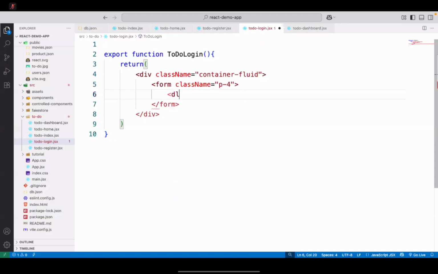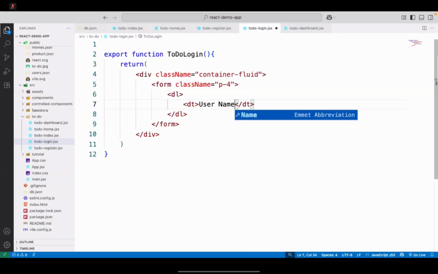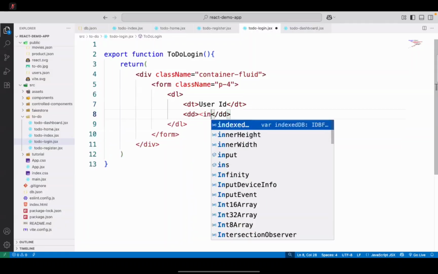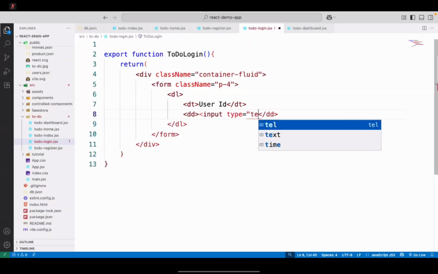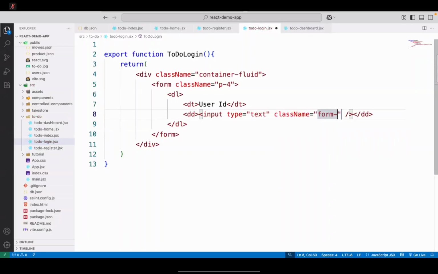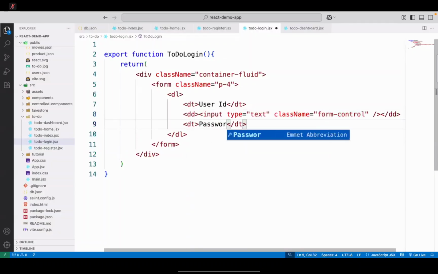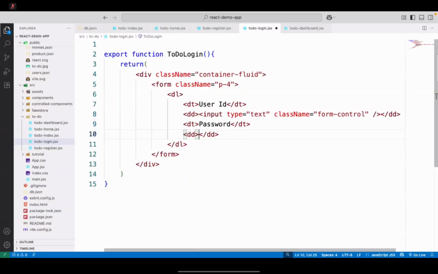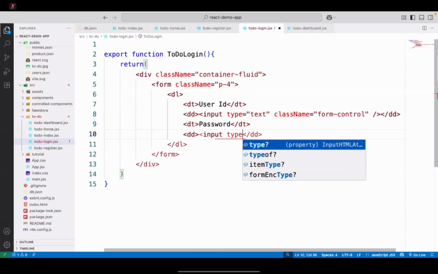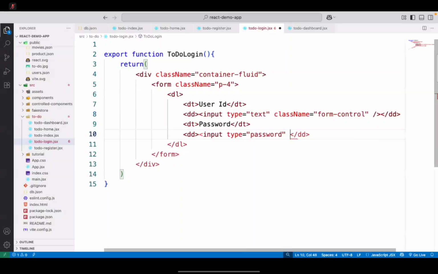Inside the form, we will just create a data list, data term. This is username, actually user ID. And data definition, we have a text box, input type as text, and class form-control. And we need a password. Just user ID and password are required for login. We will use input type as password, and class name as form-control.